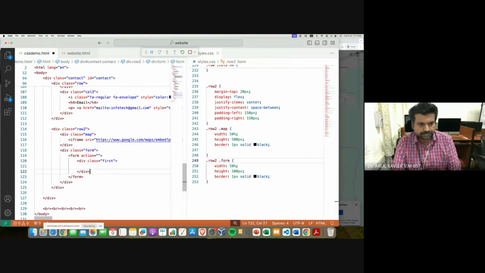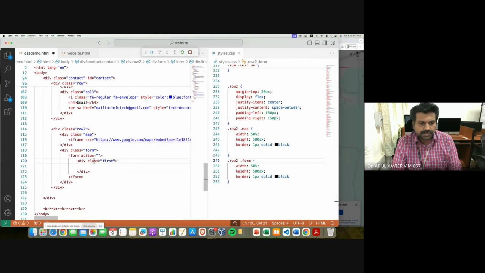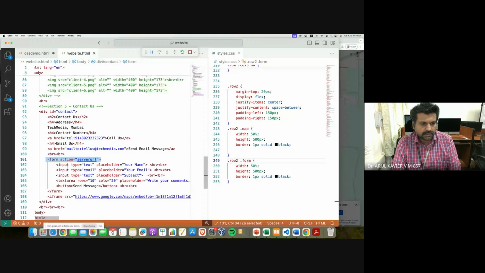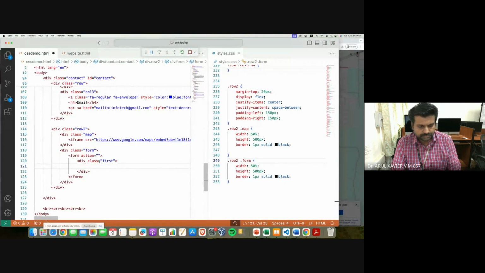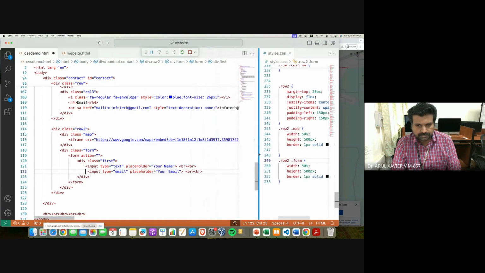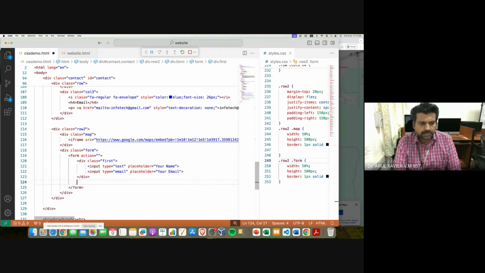It's clear. So inside this first row I'm going to keep two text boxes. So we'll take the code for two text boxes. The BR and all are not needed, I'll remove that. So in one row we'll be getting two text boxes. The next text box should go to the next row.